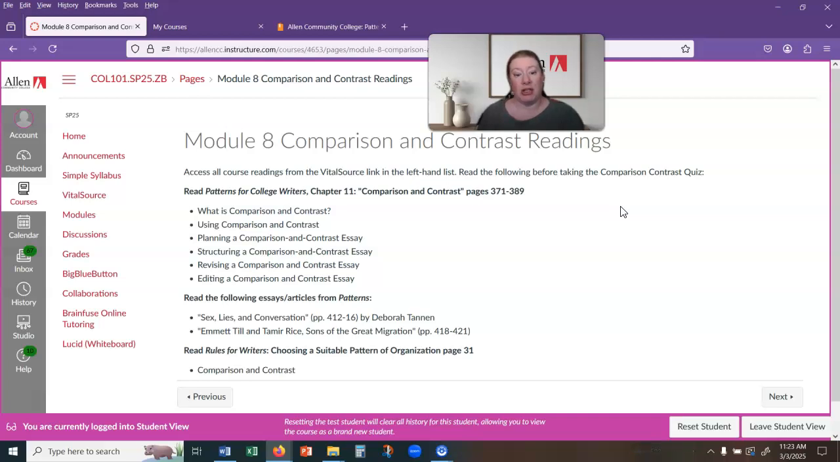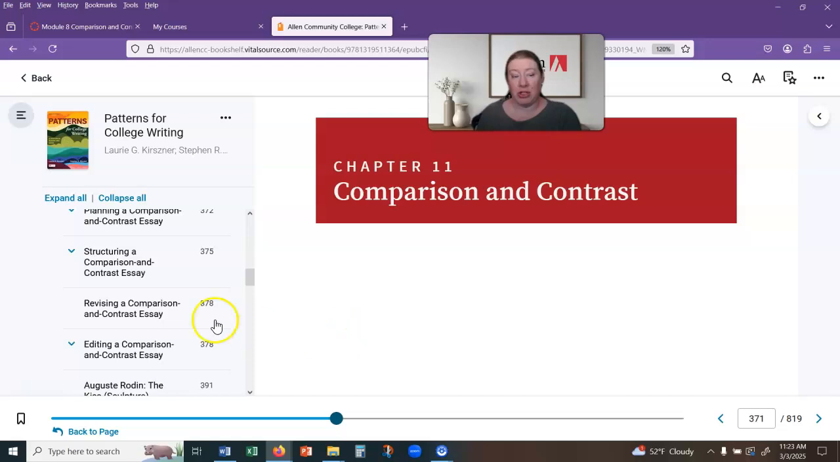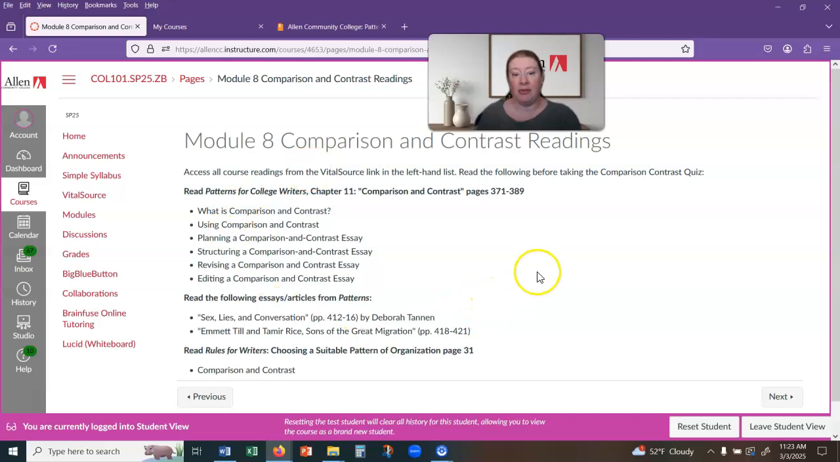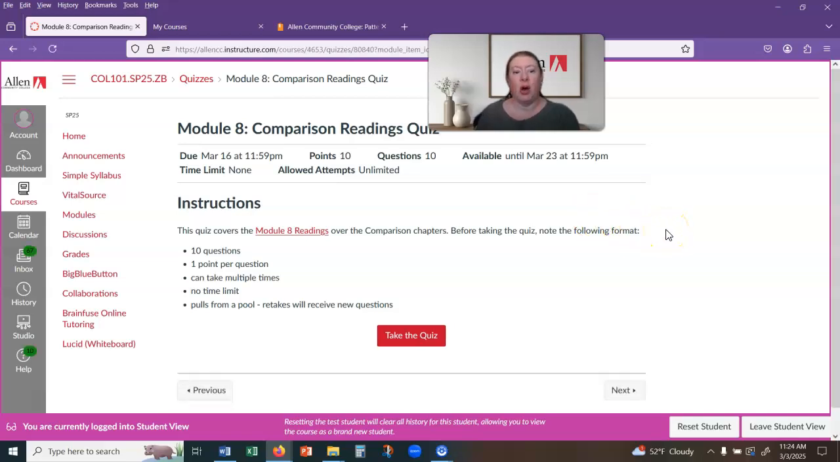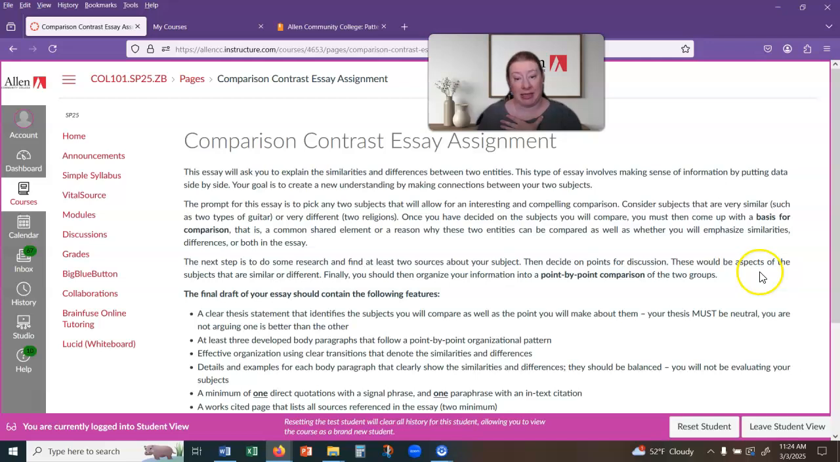So the first thing that you'll want to do is take a look at the comparison and contrast readings. There is a whole chapter on comparison and what it is and how to plan an essay like that, how to structure an essay and that kind of thing. So take a look through this chapter and really get into that information. Some of you may have written a comparison before. This type of essay, you approach it differently from how you might approach a different type of essay. So then once you're done with that, you want to make sure that you take the quiz, standard quiz like we've done before, and then read through the essay assignment.